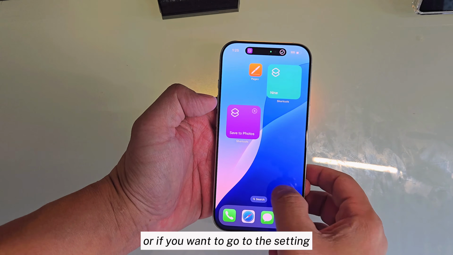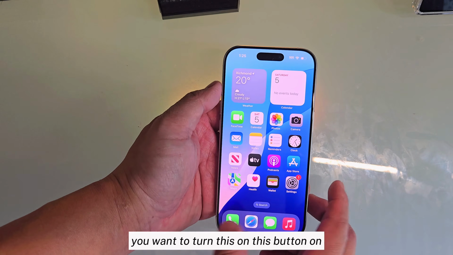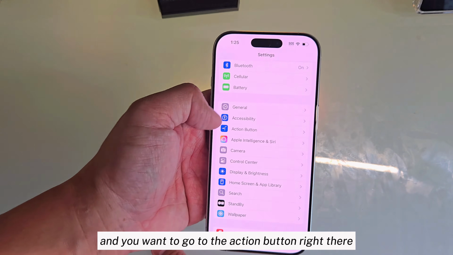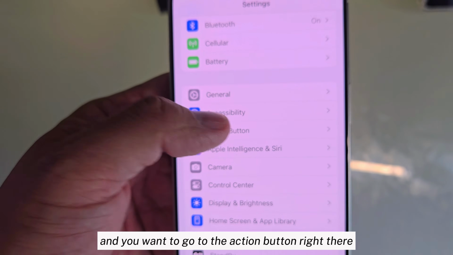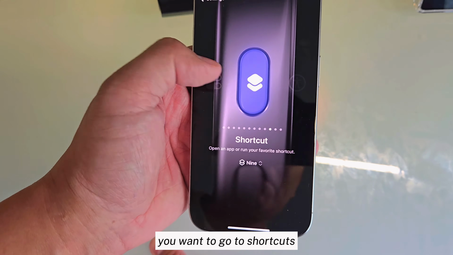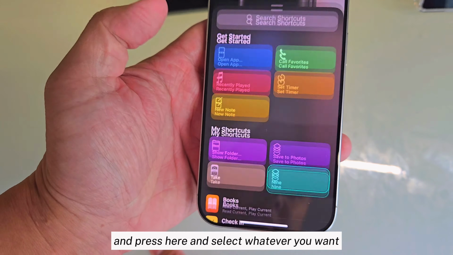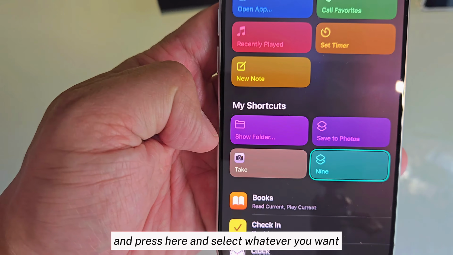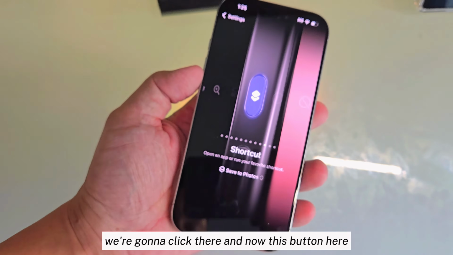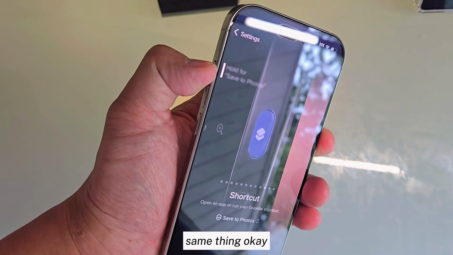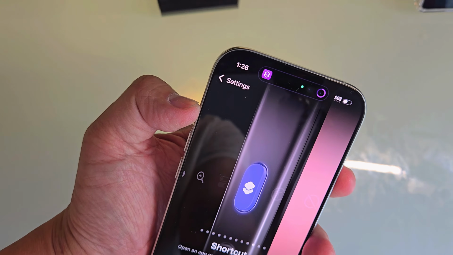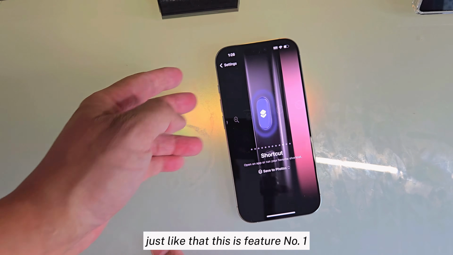Or if you want to go to the settings, you want to turn this button on, you go to the settings and you want to go to the action button right there. When you go to the action button, you want to go to shortcut and press here and select whatever you want. So it says save to photos, right? We're going to click there. And now this button here, same thing, okay? Just like that. This is feature number 1.